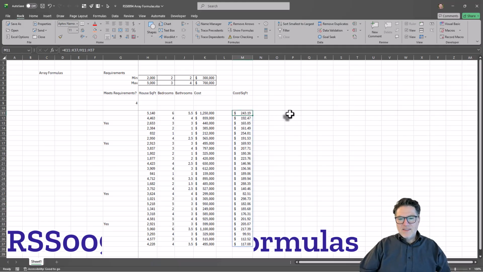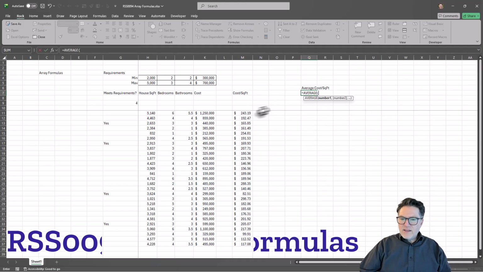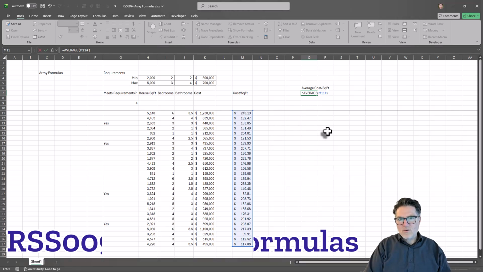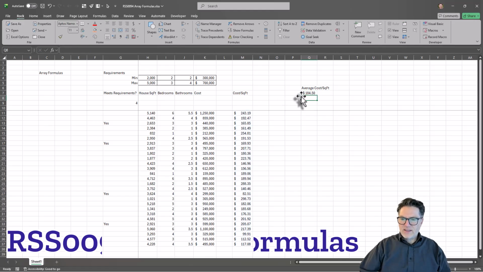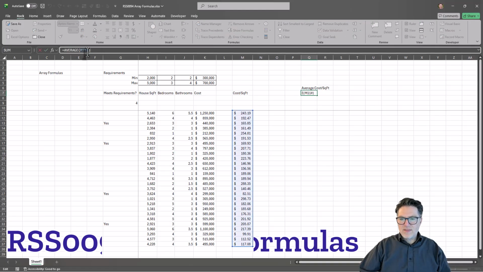Here are a couple of things that are great about array formulas. If I say, what's the average cost per square foot? If I put that here, I can say average, and then instead of selecting this range, I can refer to that whole range by clicking here and then typing the pound sign. The pound sign is what tells me that in that cell I have an array formula or an array range that I can just refer to with the pound sign and then hit enter, and that gives me the range there.